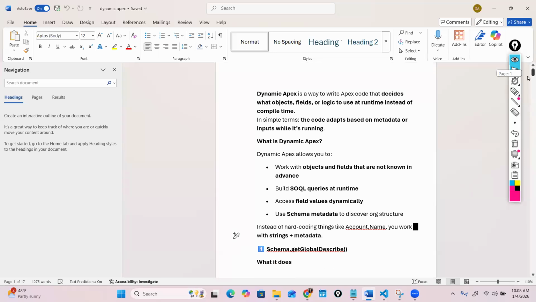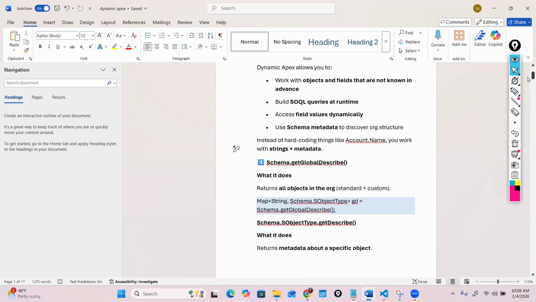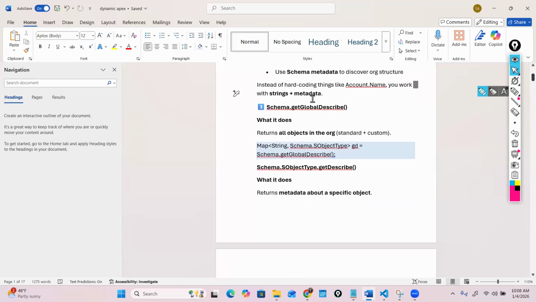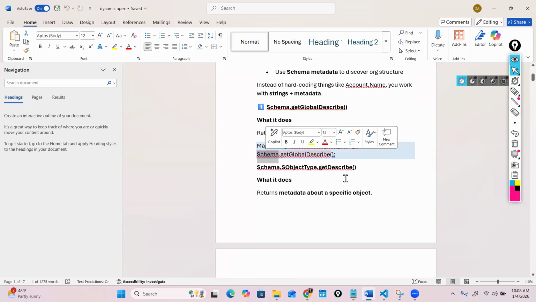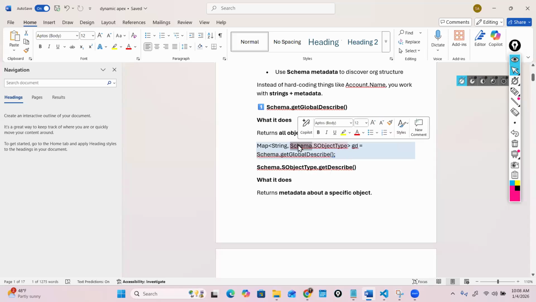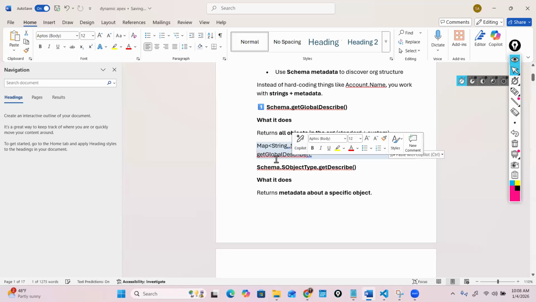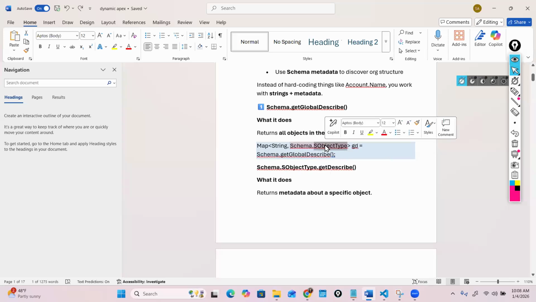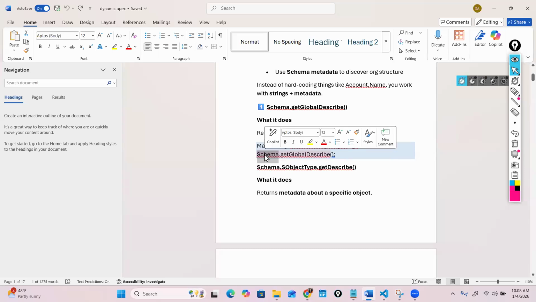If you want to access field values dynamically, in that case, you will use it. One of the methods that we have is called getGlobalDescribe. This global describe will return all the objects that are available. Remember, this Schema and this Schema are completely different. This Schema is a namespace for this, and SObject is the type, the class, whereas Schema, this one, is a class name, and getGlobalDescribe is the method.